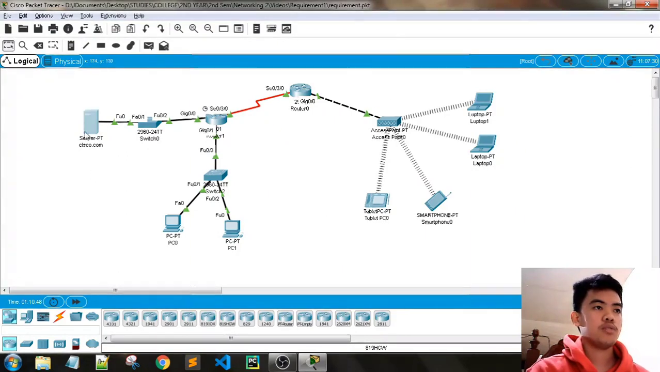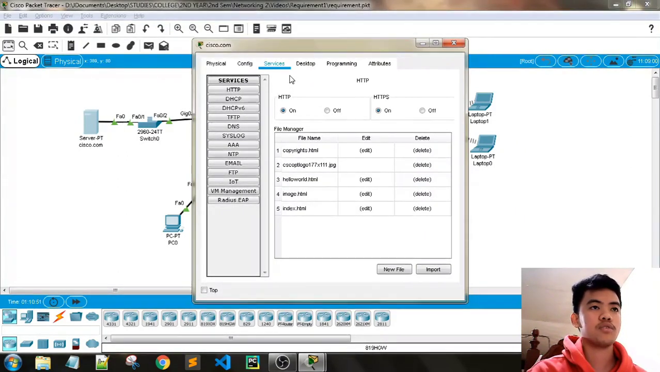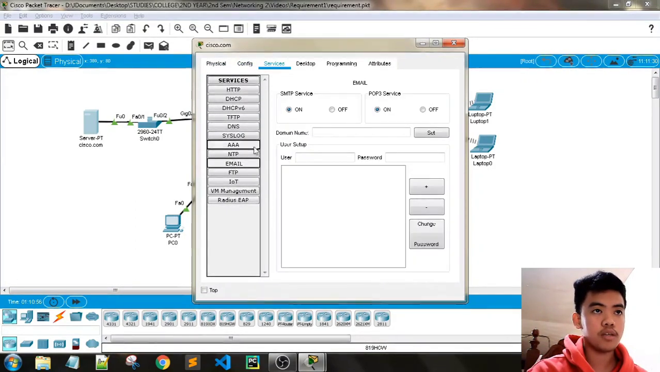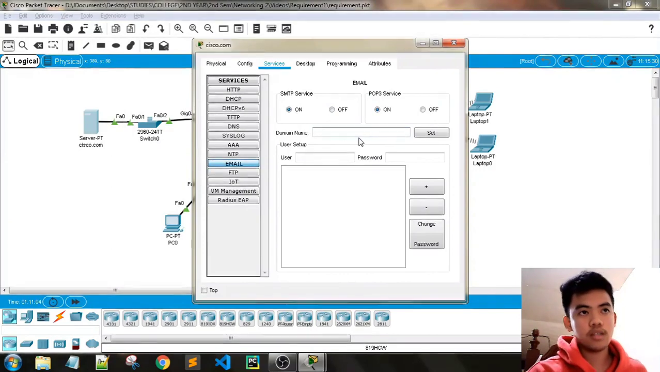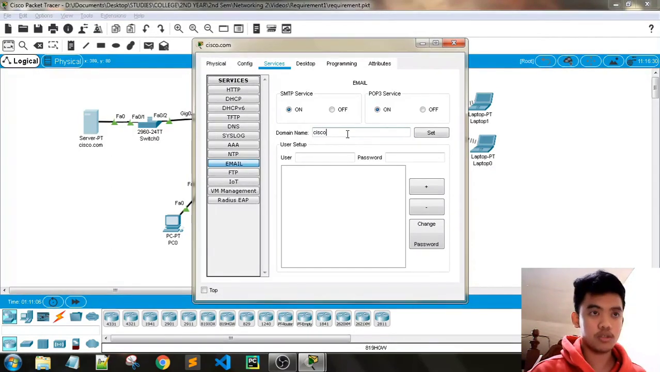First we click the server, then Services, and find Email. Make sure the SMTP service and POP3 service are both on. The first thing we do is set the domain name. Type in cisco.com, for example, then click Set. Next we create an account for the user setup. Type in, for example, Owen Patrick, and the password is Cisco.